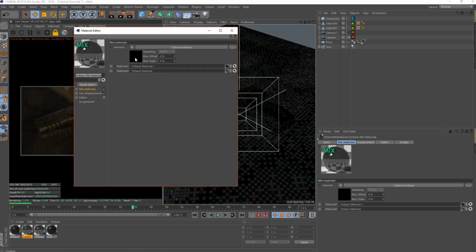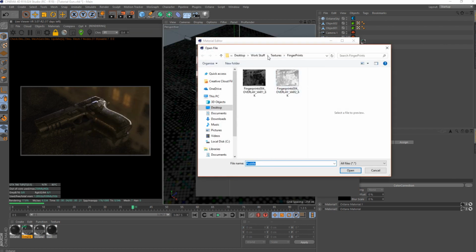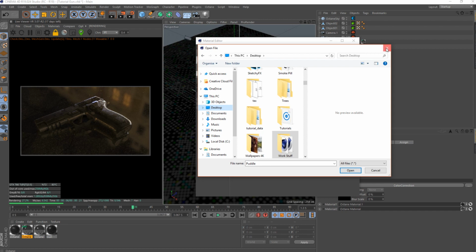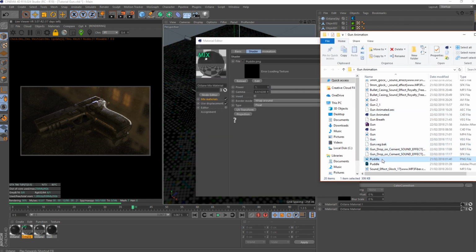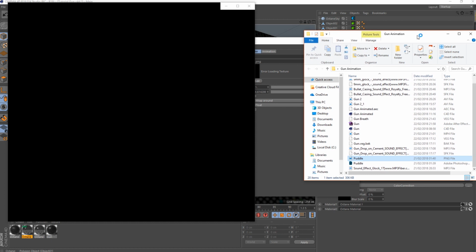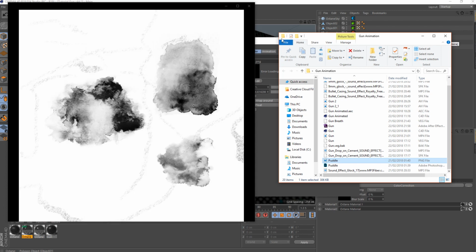Okay, I figured it out. It's just forgot where my puddle texture is. So we'll fix that. In fact, I think I have this open. Here we go. So here is my puddle texture. I just made it in Photoshop quickly with some brushes and it came out really nicely. If you'd like to load it, there you go.